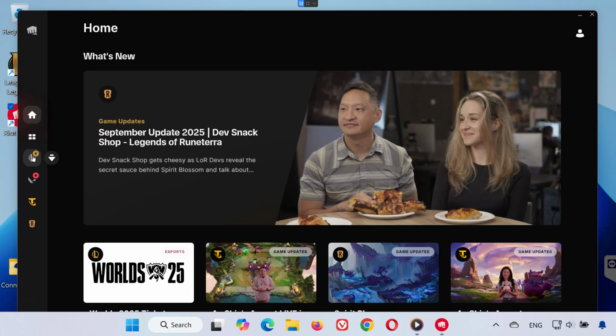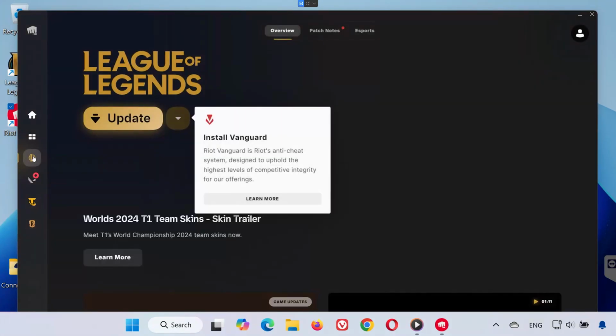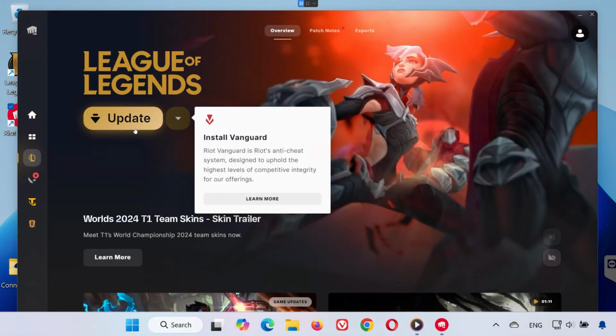Log into your account. Select League of Legends. You'll notice an update button instead of Play. Click it, and Riot will automatically reinstall Vanguard. When it finishes, restart your computer.